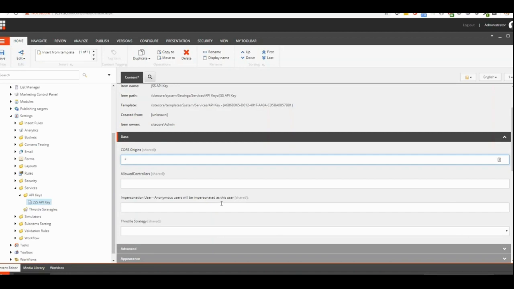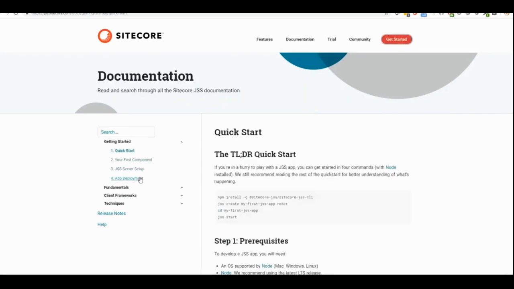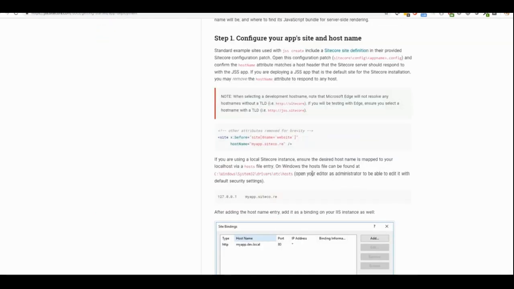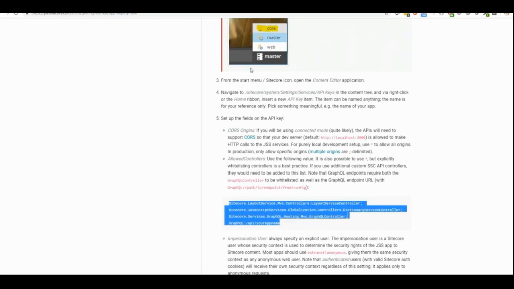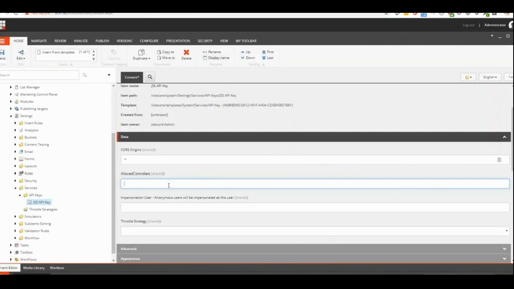From this API key, it will communicate to the Sitecore. So we are putting a star here and allowed controllers as a star as well. Here's the controller service. Okay, so that is our controller. If you want to control this, you can simply put a star to allow all the controllers, the GraphQL.